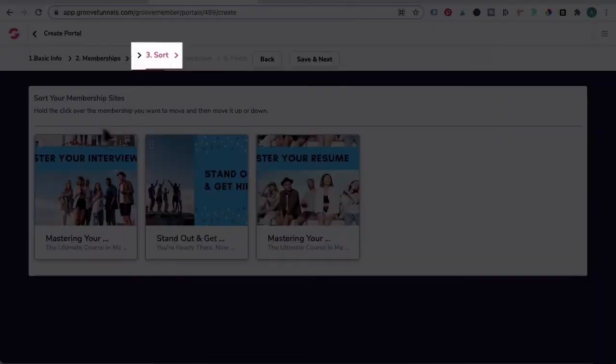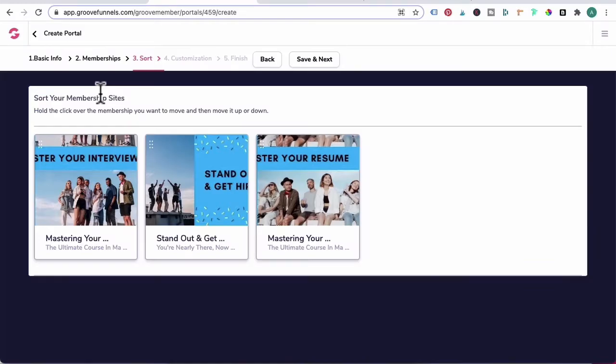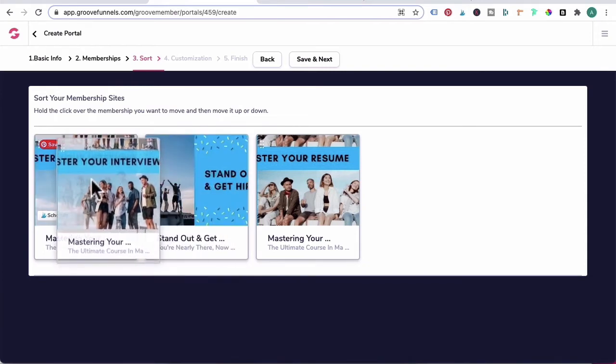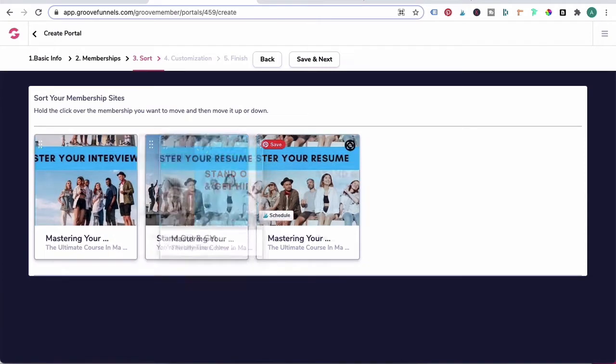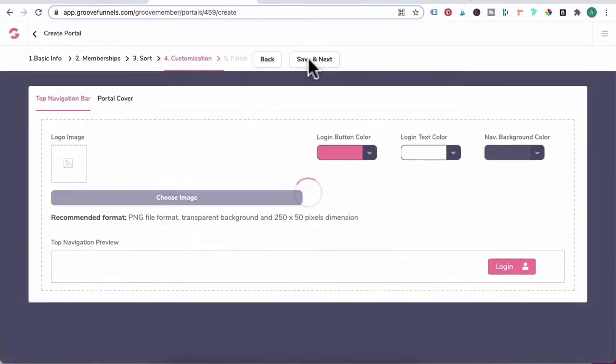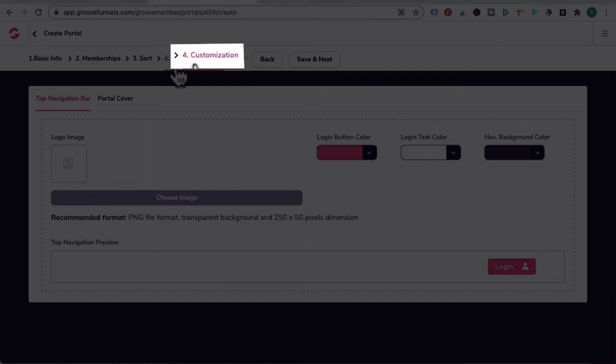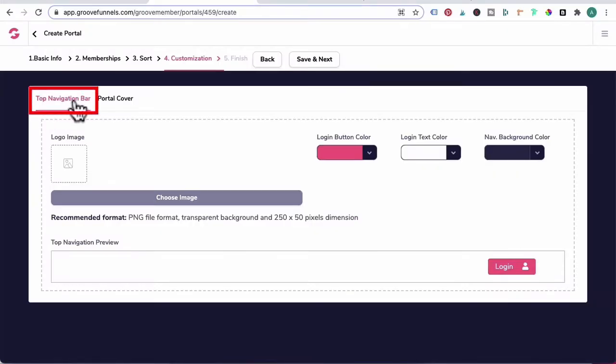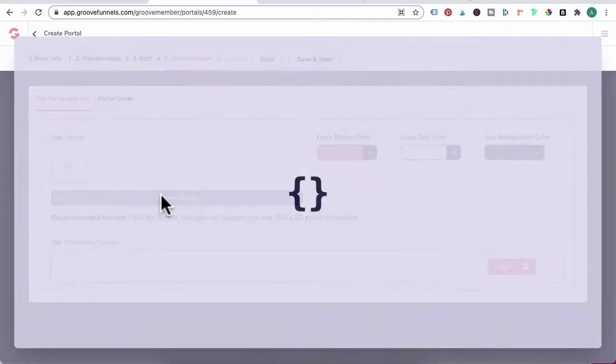In step 3, Sort, this allows you to rearrange the order of your courses in terms of its value ladder or your ascension process. So you can click, hold it, and then drag it in the order that you like. I'm just going to drag this back because it's Mastering Your Resume first. Once you're done, click on Save and Next. Under step 4, Customization, under top navigation bar, let's click on Choose Image.